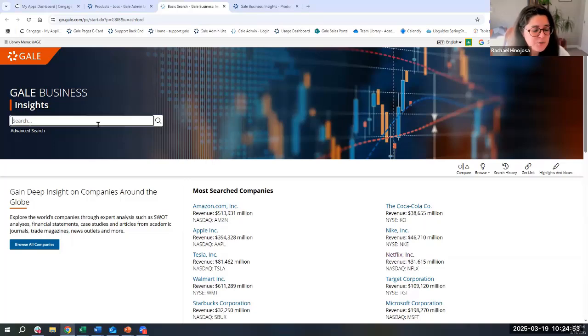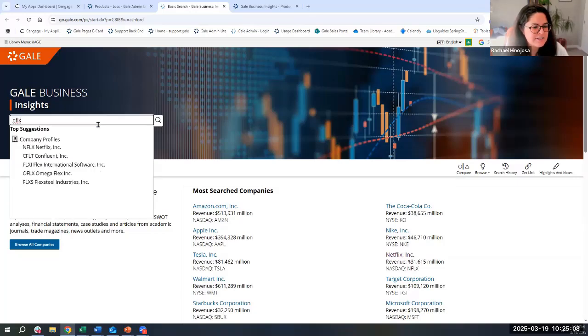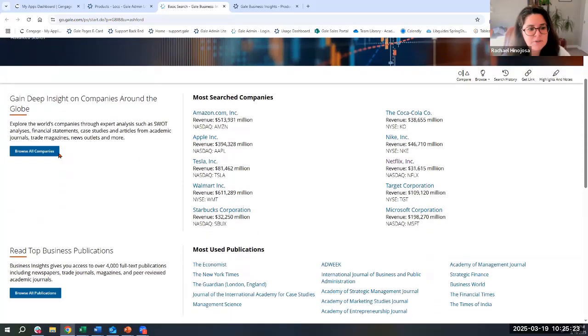As I mentioned, you can use that basic search bar to start searching for a particular country or company or topic. For example, maybe we're looking at streaming platforms, and so we want to do an assignment on Netflix. We can start typing in that ticker, and we'll see right away we have company profiles for Netflix here. We can click into that and immediately go into that country profile, or rather, my apologies, that company profile. We can also click on Browse All Companies here to get a list. These are our most searched companies currently.